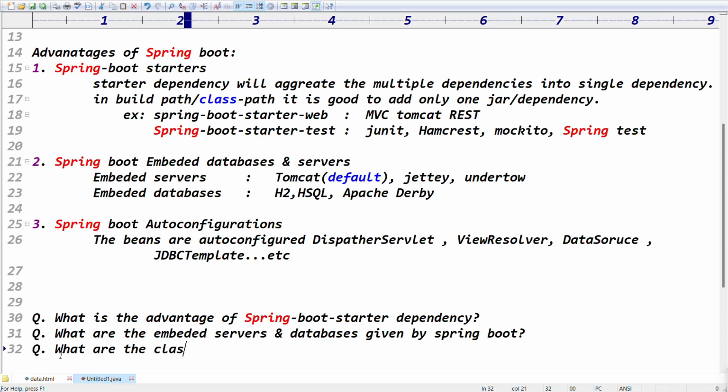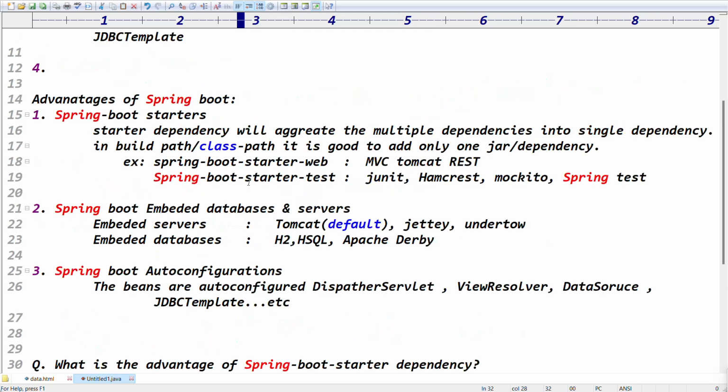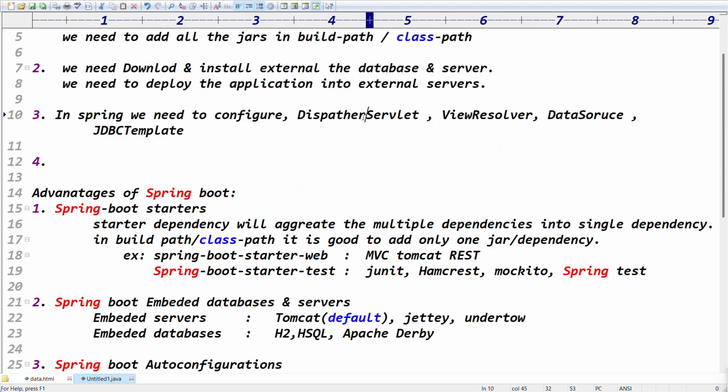So what is Spring Boot auto configuration? What is Spring Boot, tell me, guys. What is Spring Boot auto configuration? So in Spring, we need to configure some classes manually, like the configuration file. Dispatcher servlet we need to configure, view resolver we should configure, data source we have to configure, JDBC template we have to configure. Okay, so these are all the classes you should configure.